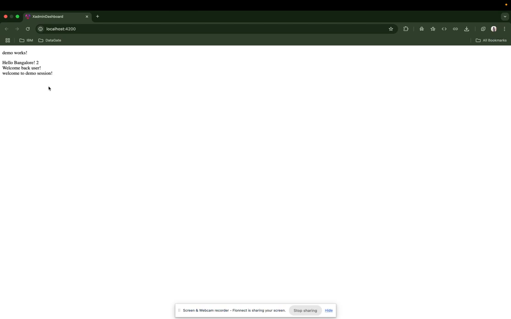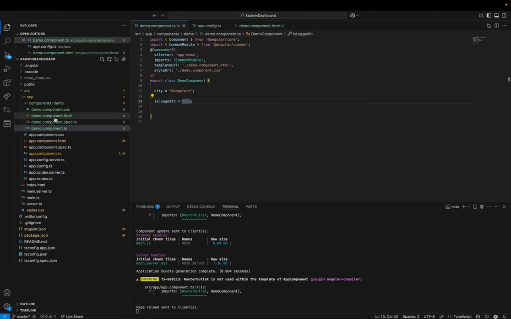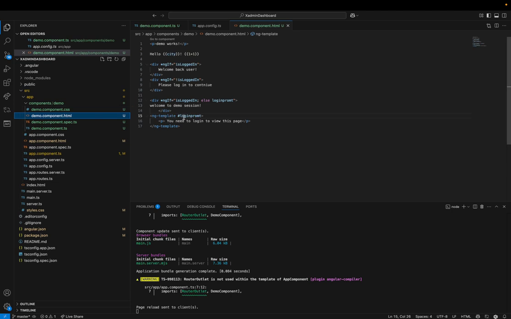So what happened here? If isLoggedIn is true, then it renders the first div. Otherwise, it goes to the else part, and here the else is showing this paragraph, right? So else points to a named ng-template, which is rendered when the condition is false. Okay, so this is all about the ngIf conditional.